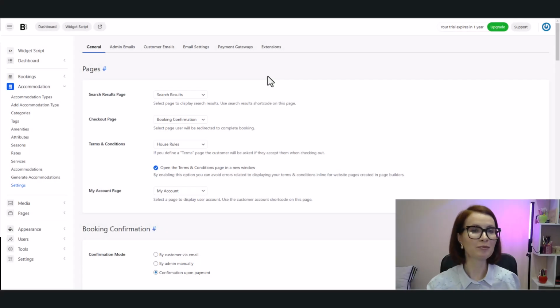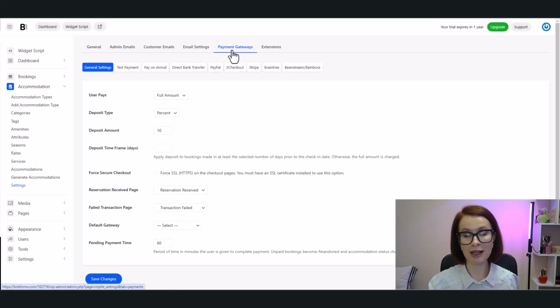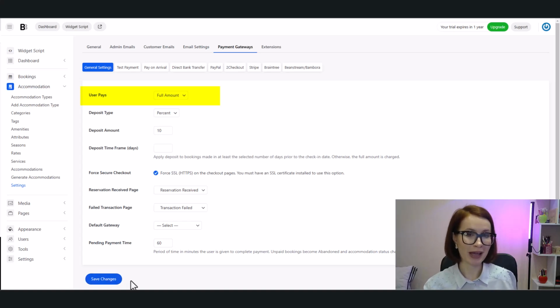To set up payment gateways and accept online payments, navigate to the Payment Gateways tab. Here, configure general settings, and enable SSL for secure payments. You can also decide if your clients will pay a deposit or make full payments.